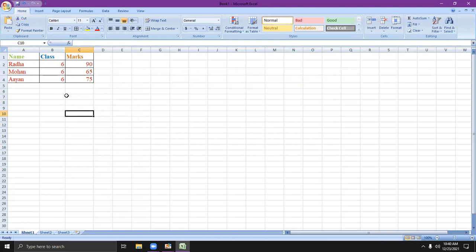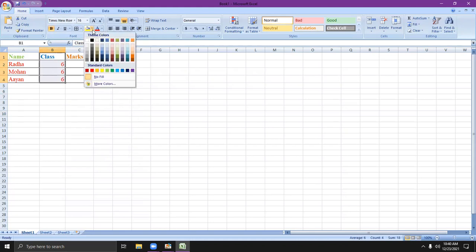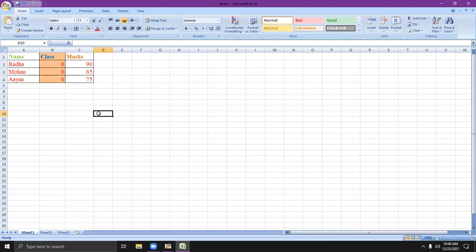The next thing is how you can color the cell. Supposing I am only coloring the B, that means the class cell. I will click here and choose the color. Let's say, yeah, this is the color. So now you can see how I have colored the cell also. So this is how we have completed our chapter number 7, which was about the introduction to Excel 2010.